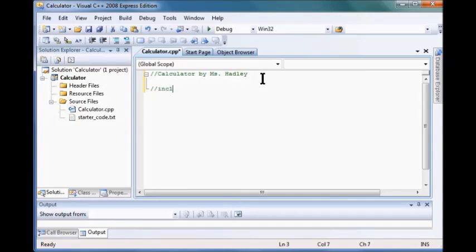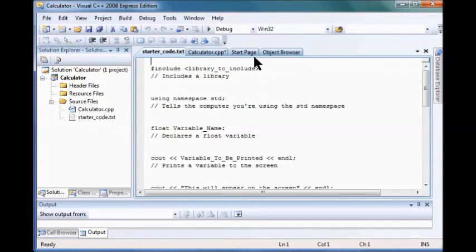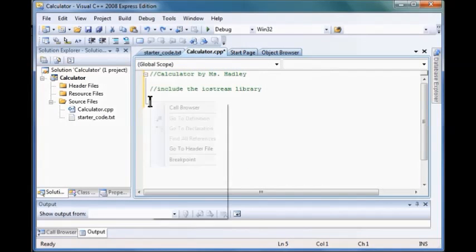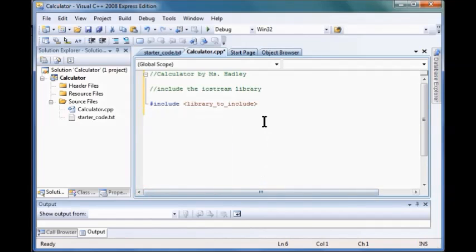Include the IOStream library. And I put what? Come over here to my starter code text. And I grab this include, right? Control copy, come back here. Right click, paste. So what am I including? My IOStream library, right? IOStream.